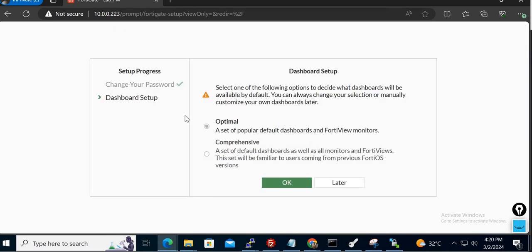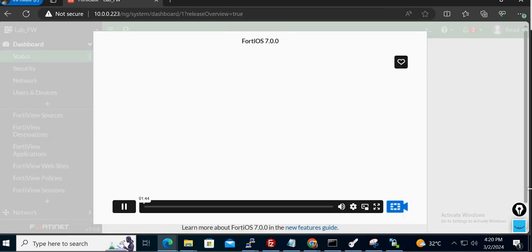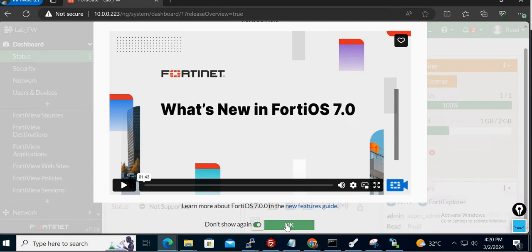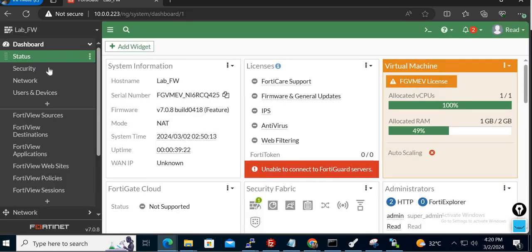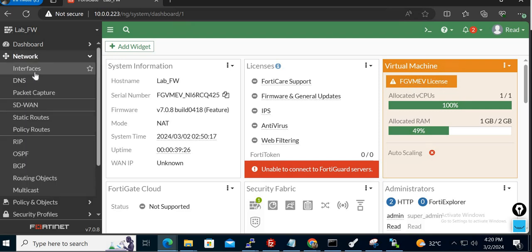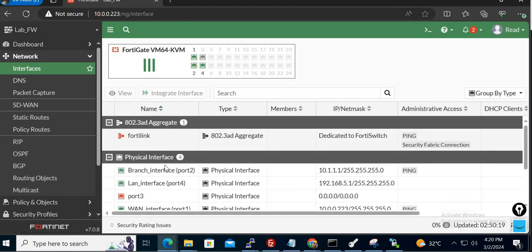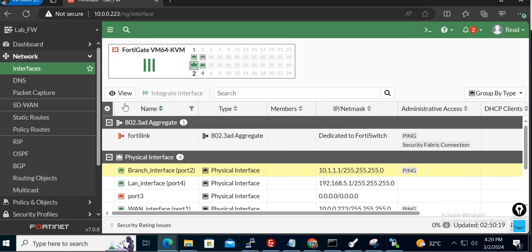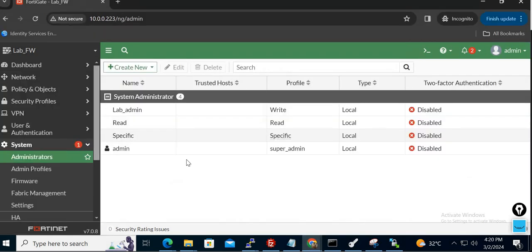We can set up optional. So whenever you create a new user and try to log in, you will get this begin setup every time. So with this read access, what all do we have under network? See, we don't have an option to do any edit here, okay? And we don't have an option to create. With this read user and with the write user, you can see a difference.